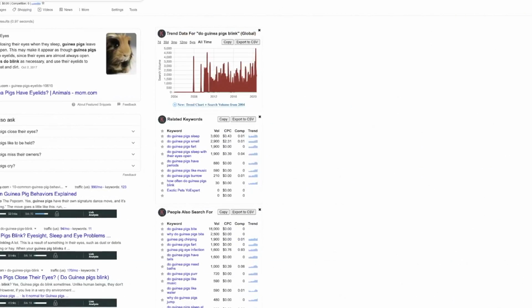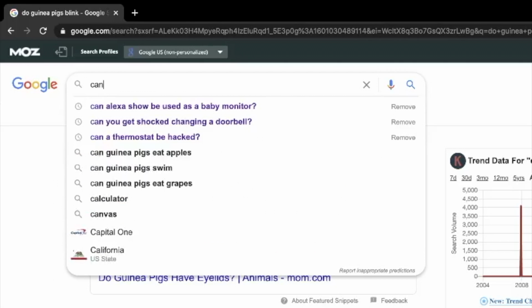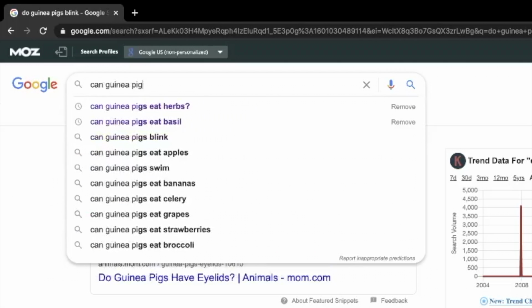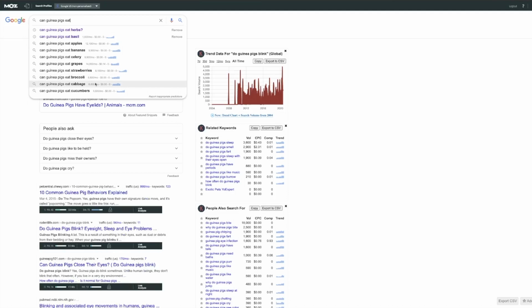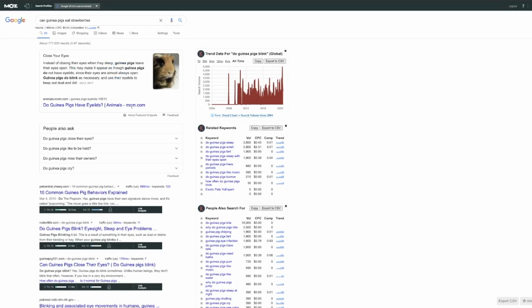But let's continue. I have actually been having a lot of success with articles like what can pets eat. So I'm going to try a couple of these. Can guinea pigs eat? And see what comes up. So basil, apples, bananas, celery. Okay, so I've got my spreadsheet open. I'm just going to check a few of these. So I know I've definitely got bananas, apples. Let me just have a look at strawberries, see how competitive this is.